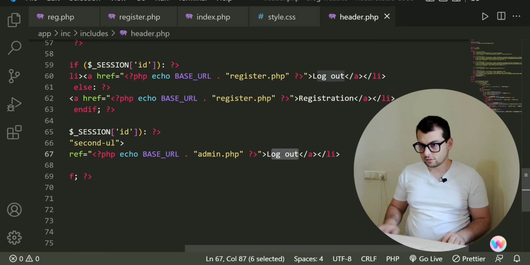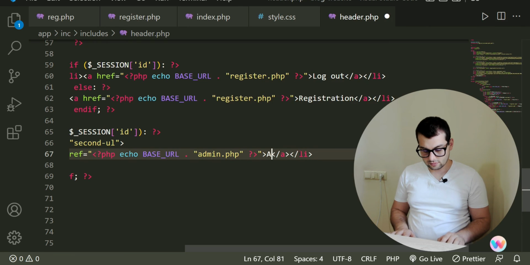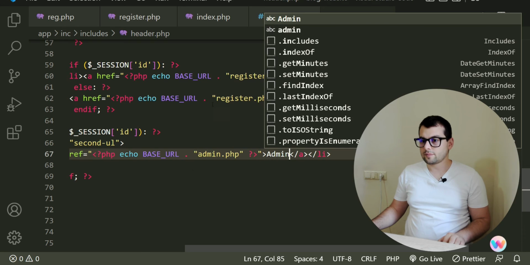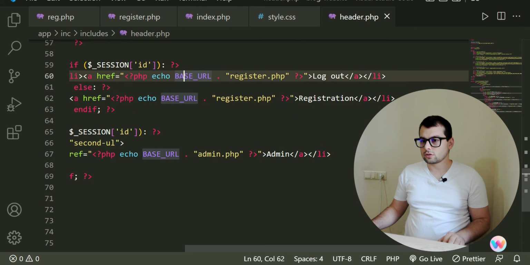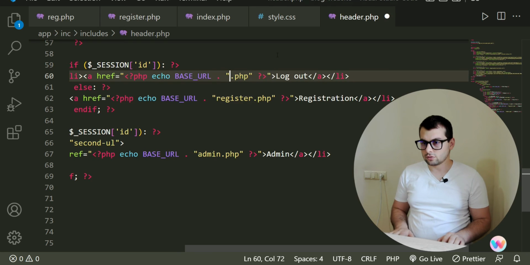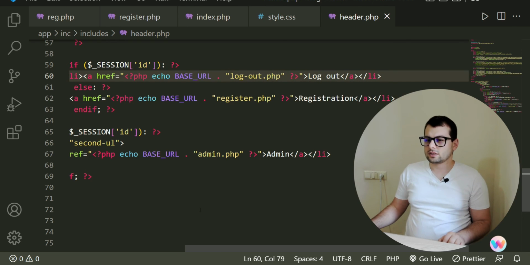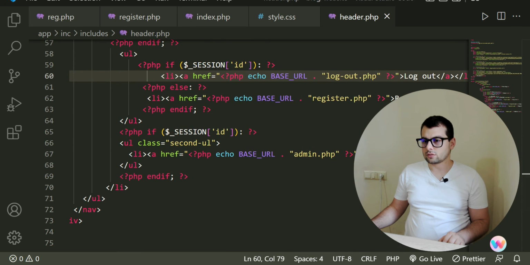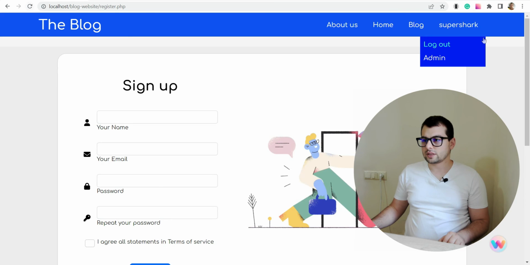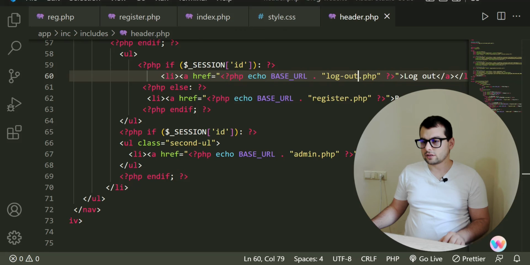So let's do like this, admin, and here on the top, on the logout, I'm gonna need to go to logout.php. This is what we needed, I think, and if I reload the page it will be there, but again we need a case where the username is an admin.